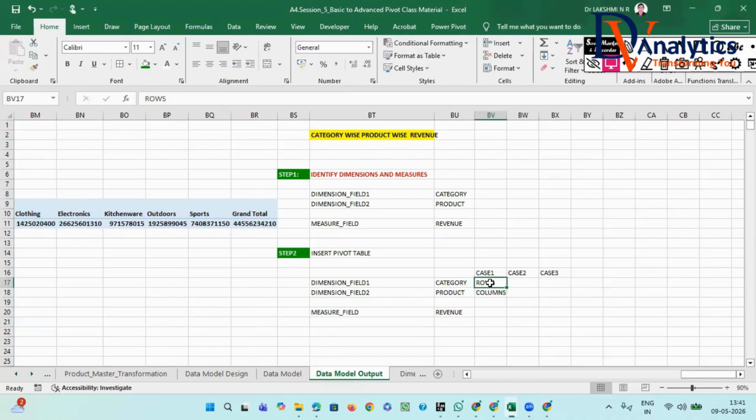There's also another possibility. I can keep both of them into the rows. Will you agree? I can also take this category where I'll keep the category into the columns. I'll go and keep the product into the rows. So 3 cases are possible. I don't know which is the best one, but 3 possibilities are there. Do you agree? Guys, do you agree?